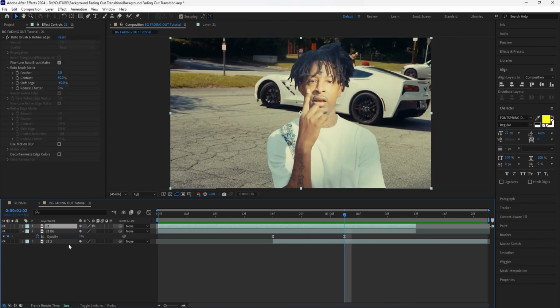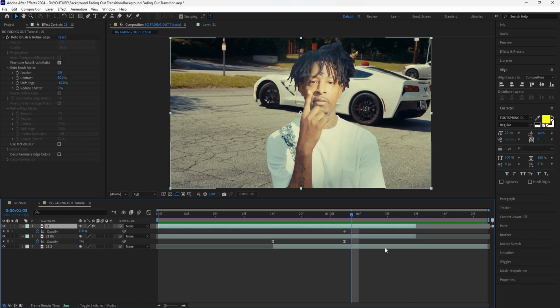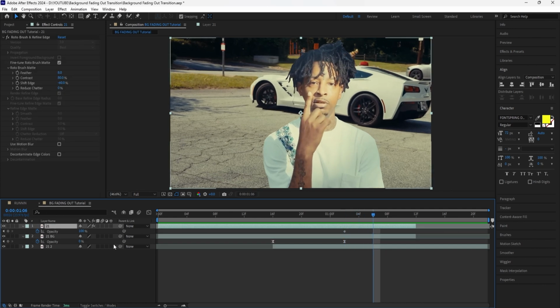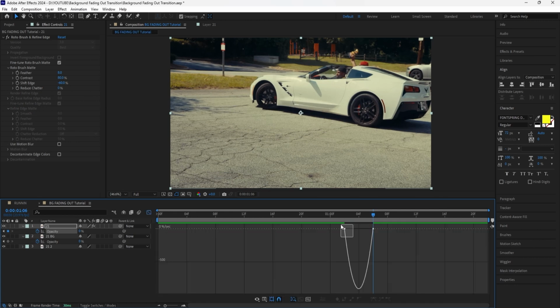And then we're going to keyframe the opacity of our rotoscope layer, which is the top layer. And then we're going to keyframe the opacity at 100% from where the background fades out. Then we're going to go forward 4 frames. So 1, 2, 3, 4, and then keyframe the opacity at 0%. Grab those keyframes, easy ease them, and then go into the graph editor, and we're going to create a similar graph as the background layer.